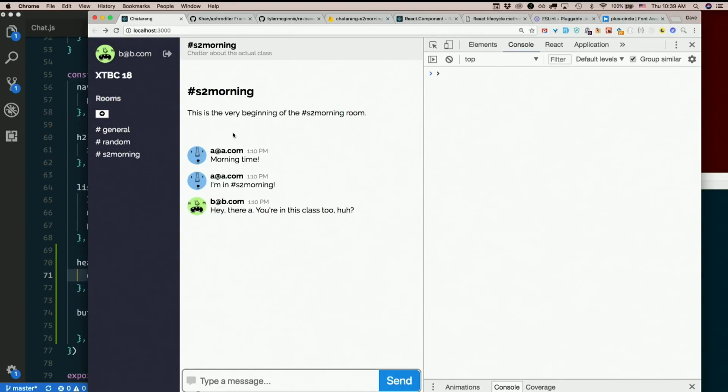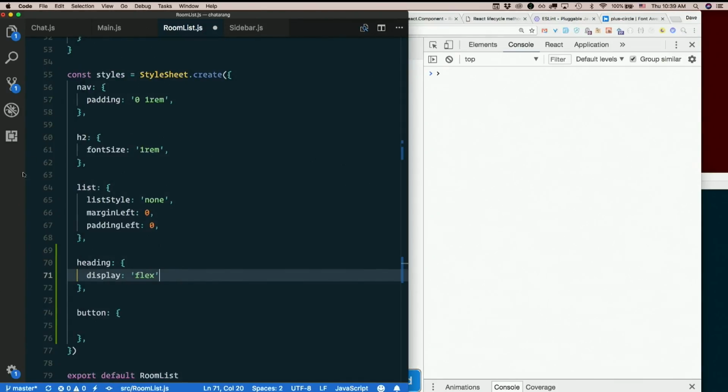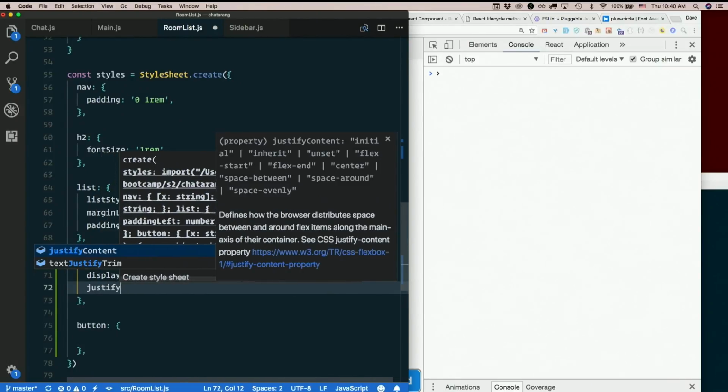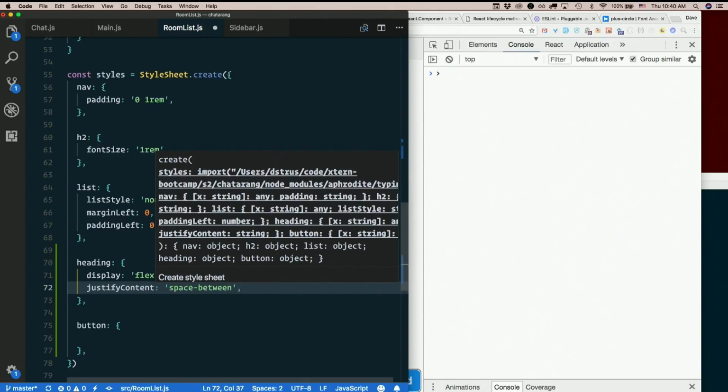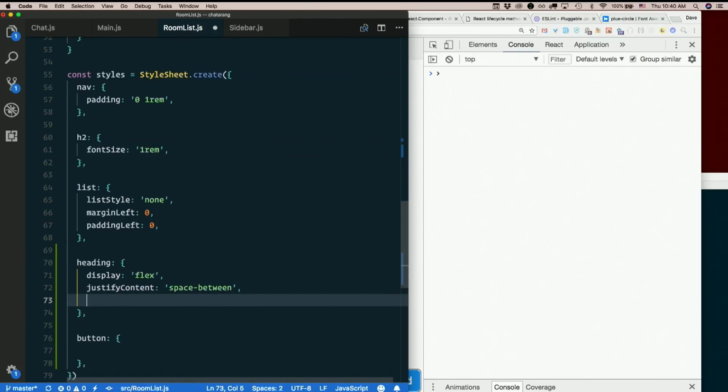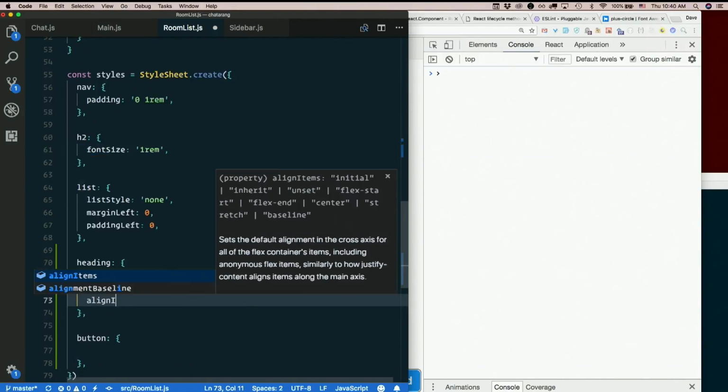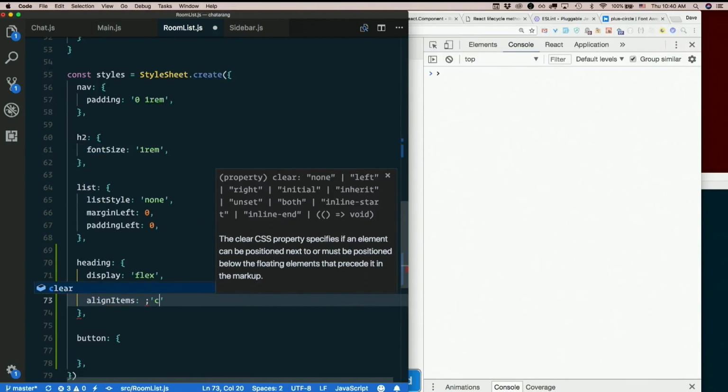I want any space that's left over when you put rooms and this side by side to go in between the two. For that, I do justify content space between. You've all seen the links on the website for if you want to learn more about how Flexbox works, but that's what I want to do. And I want them to be vertically aligned, so I do align items center.